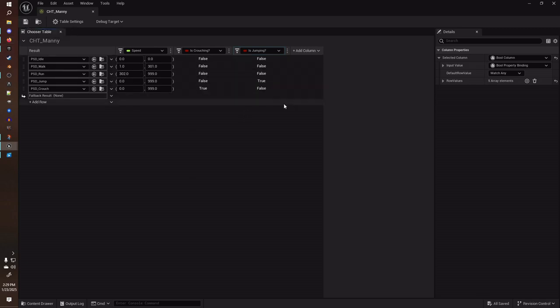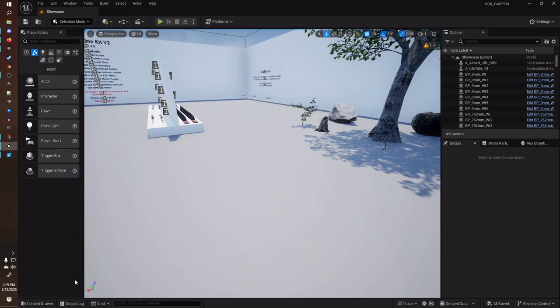And that's pretty much it for that. So basically it's going to choose one of these animation tables here, depending upon these settings, whether you're in the correct speed range, and if you're crouching or not, or if you're jumping or not. All right. So that's done.